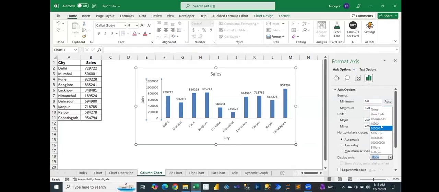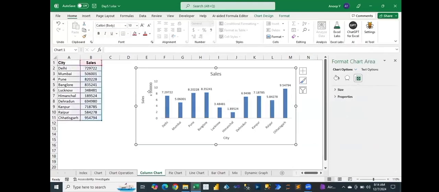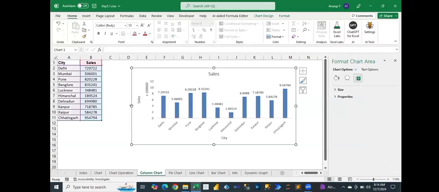If I select, for example, 1 lakh, you can see all my figures have been divided by 1 lakh, right? If I go for, for example, millions, you can see the figures divided by 10 lakh, right? So you can select the unit from here. If I select 1 lakh, for example, you can see it is showing like this, right?